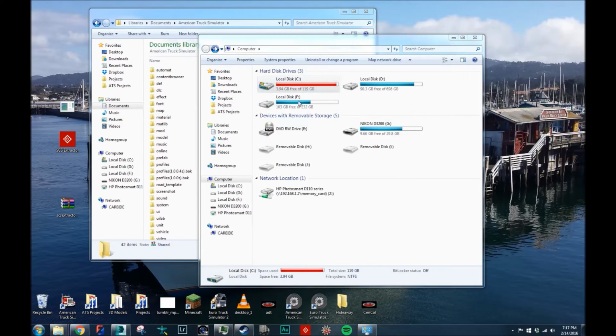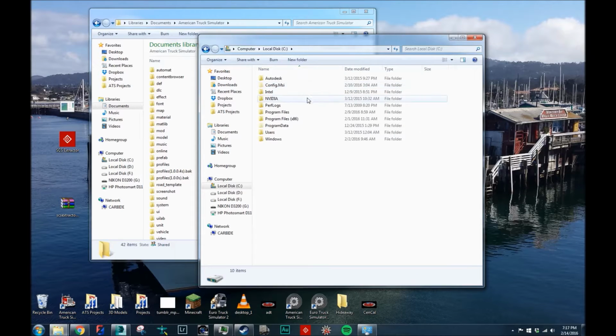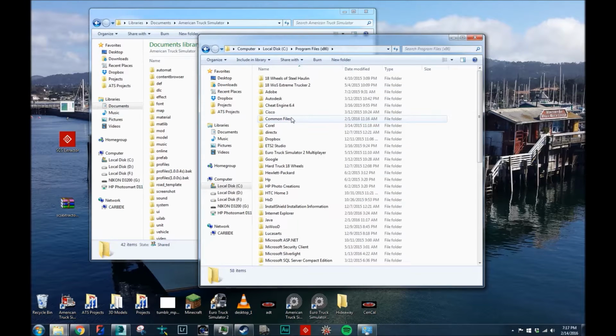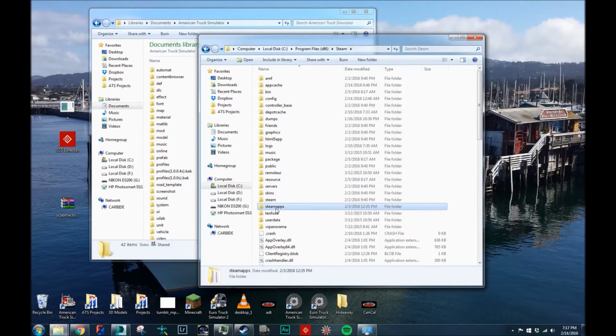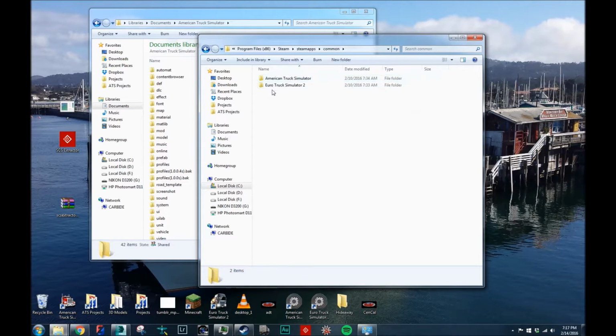Now, your American Truck Simulator folder will be located in your C drive, from x86. Then scroll down to Steam, go to Steam Apps, Common, it'll be under American Truck Simulator. Now, mind you, this same procedure also works for Euro Truck Simulator too. So let's go to American Truck Simulator.